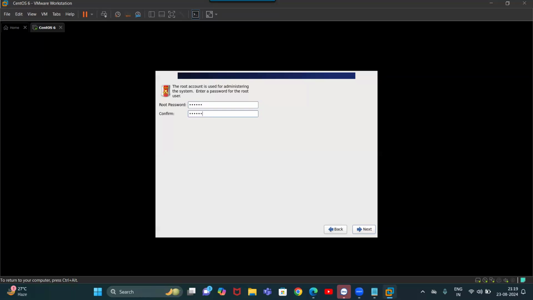I generated the password and confirmed. While installing the operating system in Linux, it automatically creates the root account. Root is the login name for the super user. And now we generated the password. I generated the password with 6 characters.